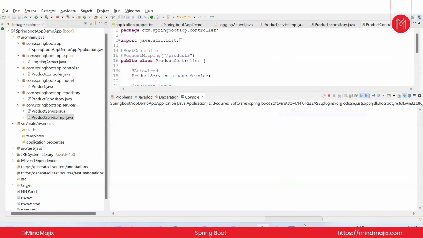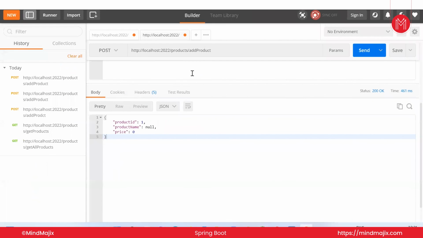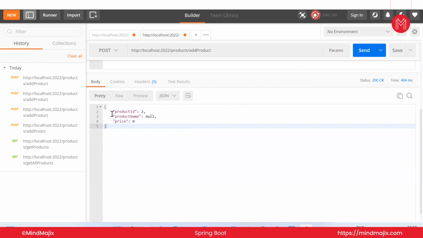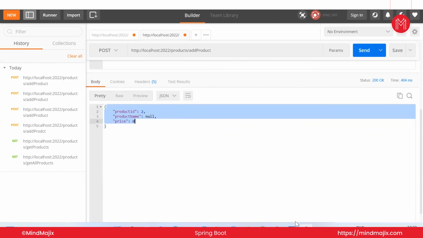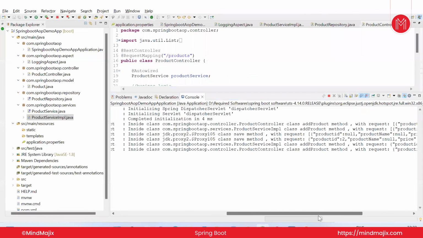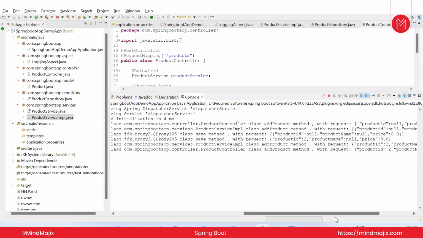Clear this one, and I'm just trying to pass some product information, that is add product name is LG and price is 20,000 in the JSON format. Just click on send button. So it is going to add product ID too, but at present the values are not going properly, not an issue. Can you please check whether the AOP services are executing properly or not actually?